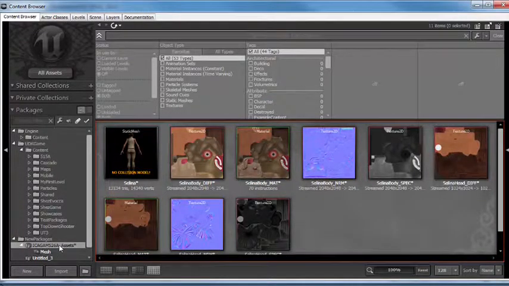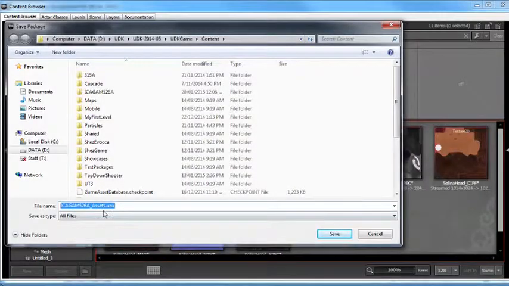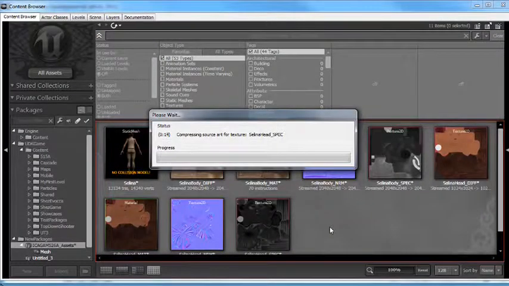So all you do is you right-click on the root, and my save just shows up on the recording screen. Hit save. It will ask you, where do you want to save it to? Now, I'm going to save it under my ICAGAM526A, and I'm going to save it straight into here. Hit save. Okay, again, this might take a wee while, and it also depends on how large your textures are, because some of these are 2K, some of them are 1K. So I'll just pause this as this compresses everything, and I'll be back with you shortly.